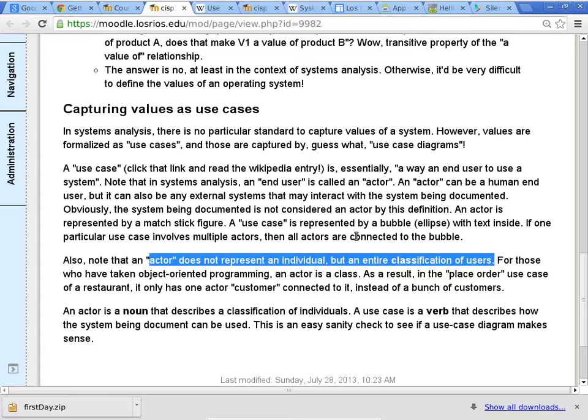Can anyone name another classification of users of e-services? Faculty, teachers. And what about yet another one? IT, classified staff, and administrators. So these are all separate classifications because what they can do with the system is different. As students, you have access to certain use cases, like you can add classes, you can check your schedule, and so on and so forth.